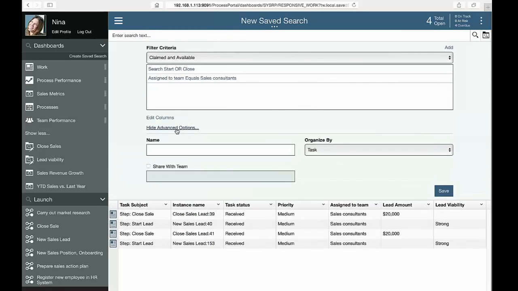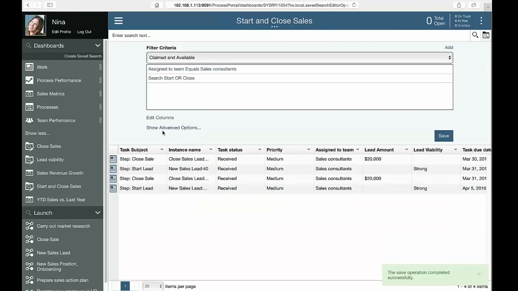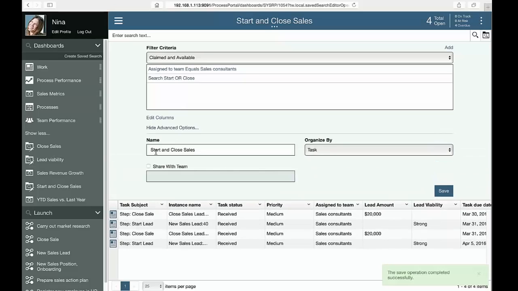She gives the search the name Start and Close Sales. And she shares it with her team, sales consultants.